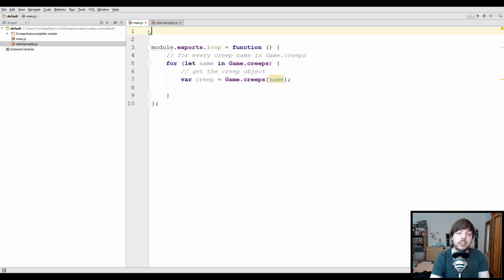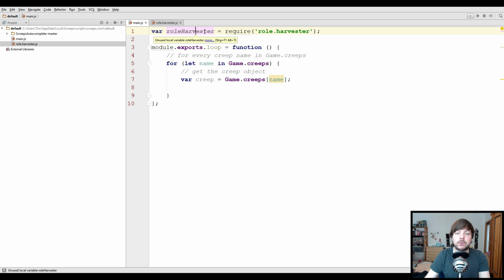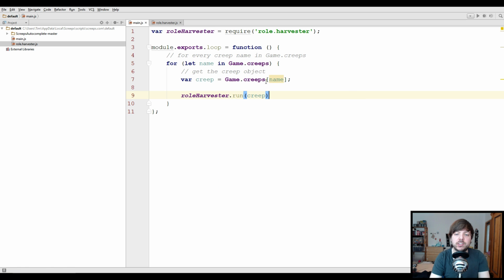now to access the other script is we type require and then the name of the script, role.harvester, and we're gonna save this to a variable, roleHarvester, and it's important that you do this outside of the loop. And now everything that is inside those brackets, so everything in this object, is accessible via this roleHarvester variable. So the object is stored in this variable, basically. And this means we can actually access the property by calling roleHarvester.run and pass it the creep.